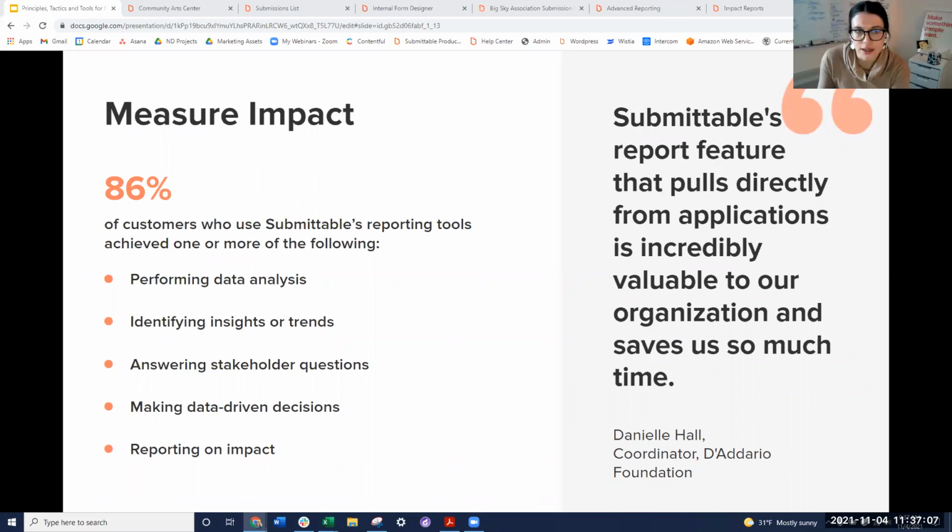Yeah, and we hear year after year that our clients are really focused on this work. So you can see here that 86% of customers we surveyed said they were using the reporting tools that we have specifically around these areas to measure impact, looking at data analysis, insights or trends, answering stakeholder questions, really trying to get that full view so you can make data-driven decisions.